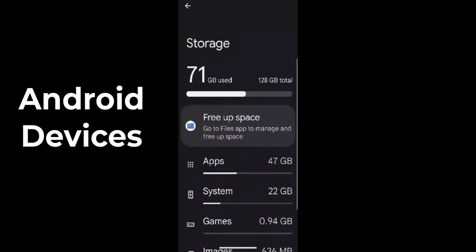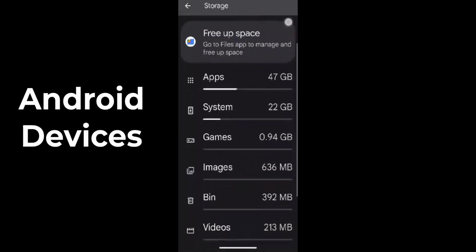And you can see that this is the storage that I have on my actual device, so my physical storage. So you can see here that I'm using 71 gigabytes of 128 gigabyte total. And then when you go down further, it actually shows you here what is using your storage.